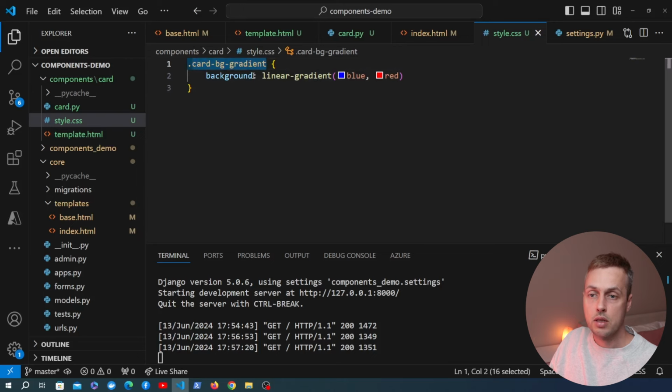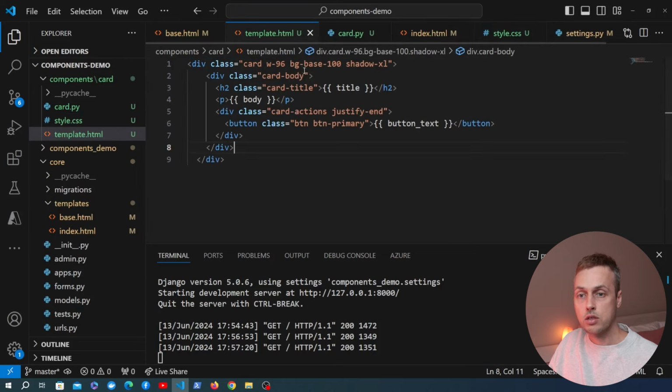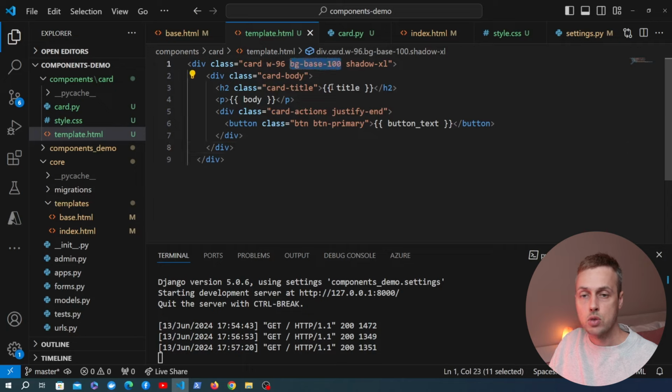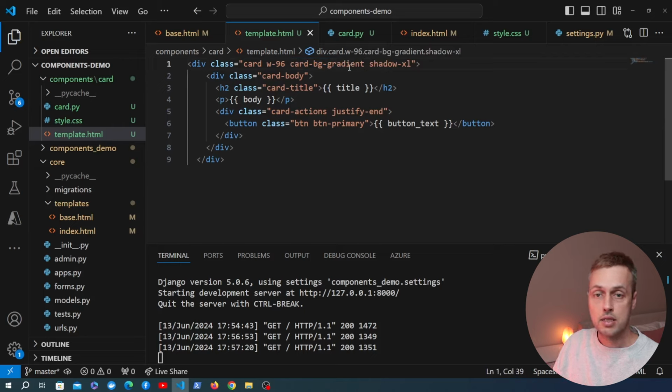So let's copy the name of the class and go to our card component template. And within this template, what we're going to do is we're going to remove this background color of background base 100, and I'm going to paste in this new CSS class that we've added called card background gradient.